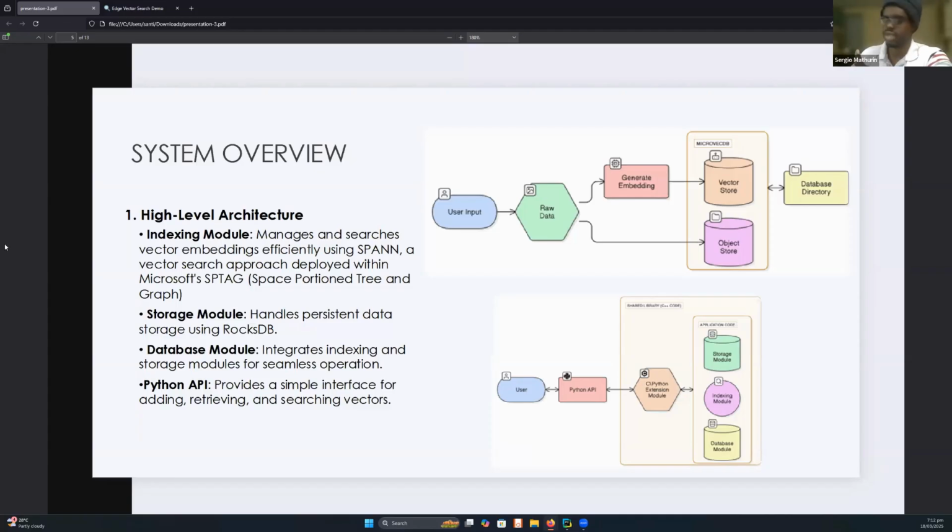So you would actually store the vectors and the actual data separately. And when you receive the vector that corresponds to a specific piece of information, you go to the storage module and you fetch the corresponding piece of data.